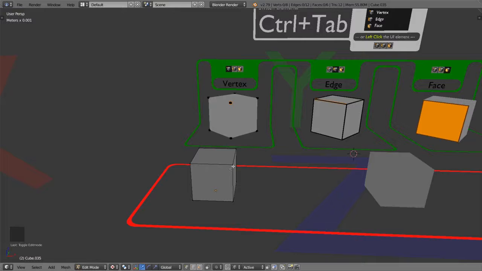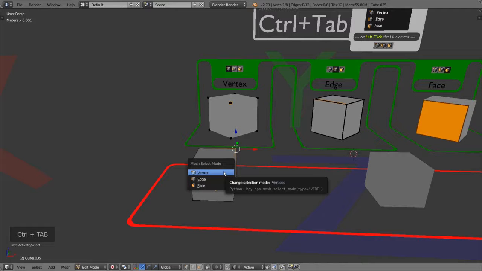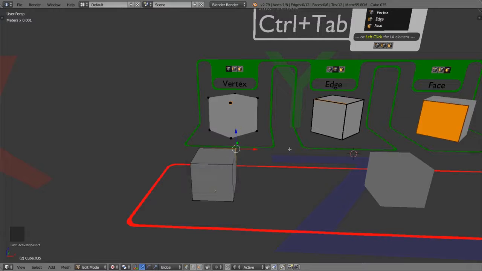And then to access the different elements of this mesh, you can either press Control Tab, which will bring a menu to your mouse, which gives you a way to select different elements, or you can go on the bottom of your UI bar down here, and you can actually left click which element you want.